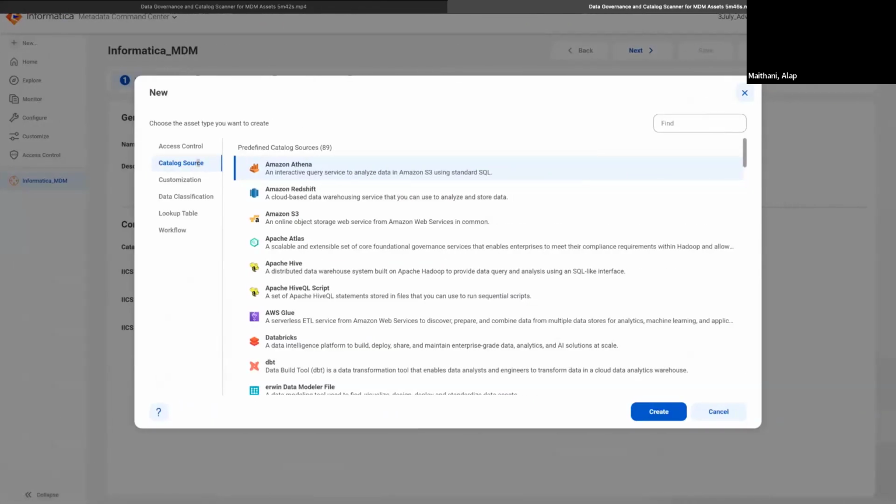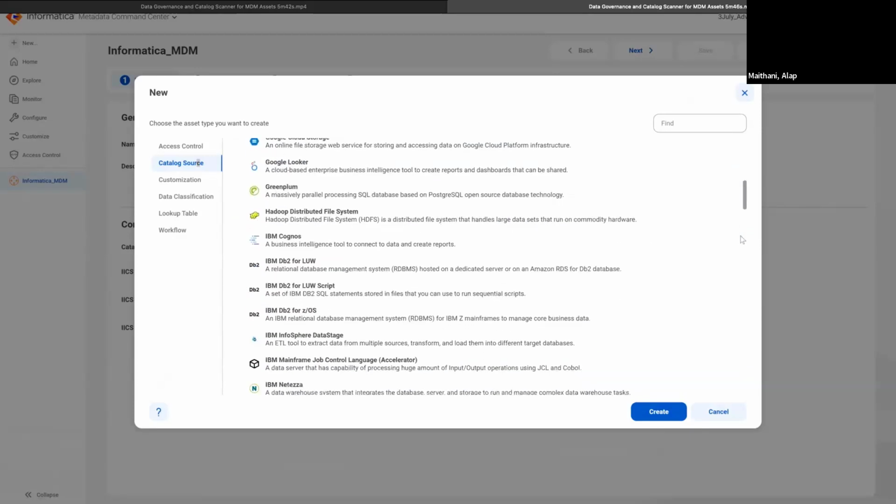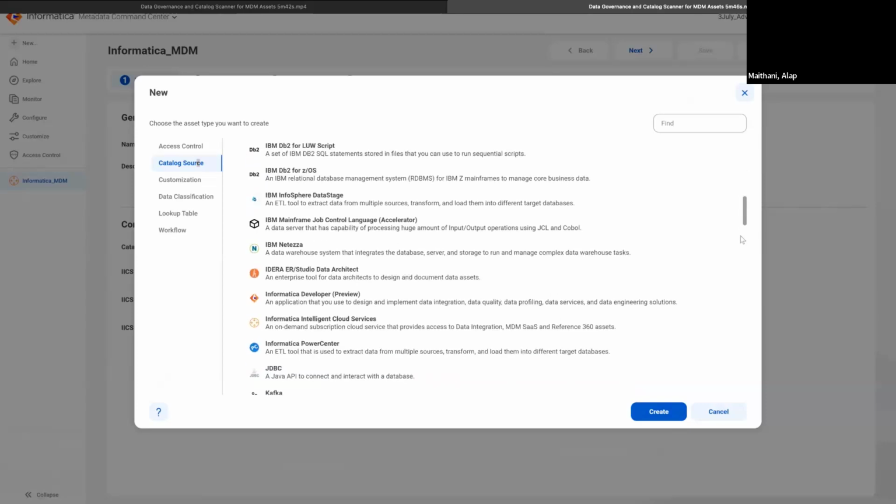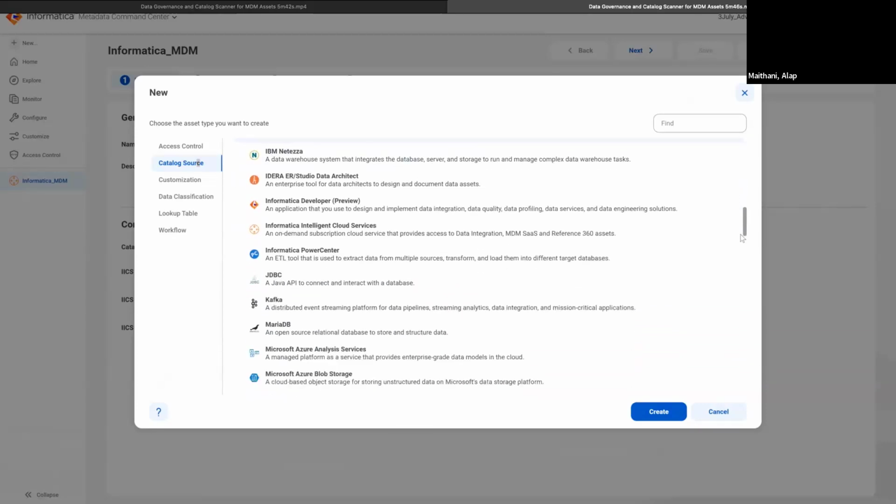Hi, my name is Misha Orlovsky. I'm going to walk you through Data Governance and Catalog scanner for MDM assets introduced in the July release. First, let's review the changes in Metadata Command Center. When creating a new catalog, we need to select the Informatica Intelligent Cloud Services catalog type with enabled scanning of data integration, MDM SaaS, and Reference 360 assets.